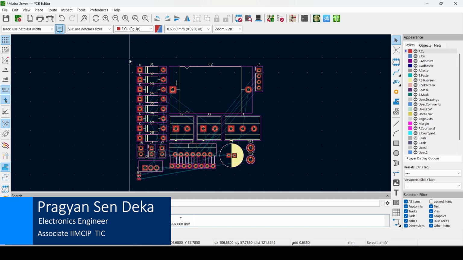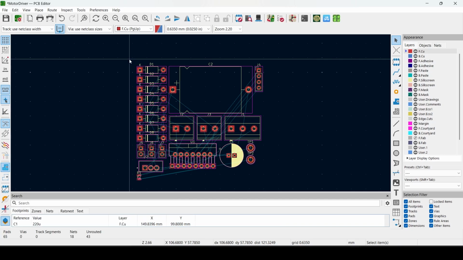Hello everyone. So in the last session, we looked at footprints. We looked at what are footprints, how do we assign them, and what to do if some footprints are missing. Now in this session, we are going to actually make the physical layout.